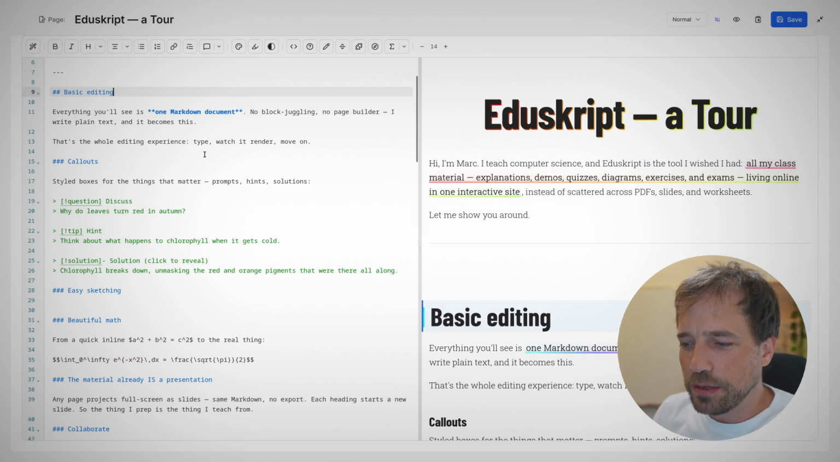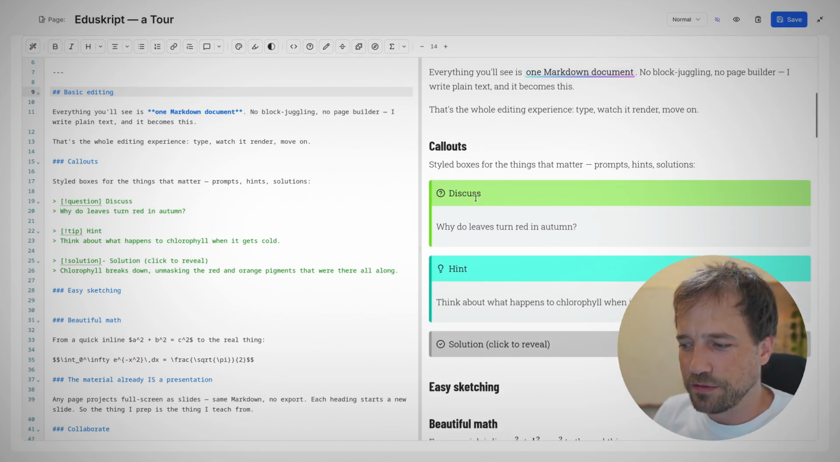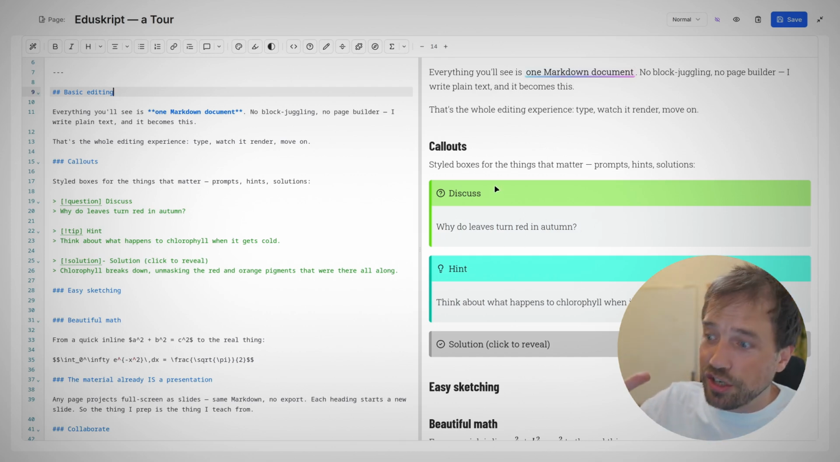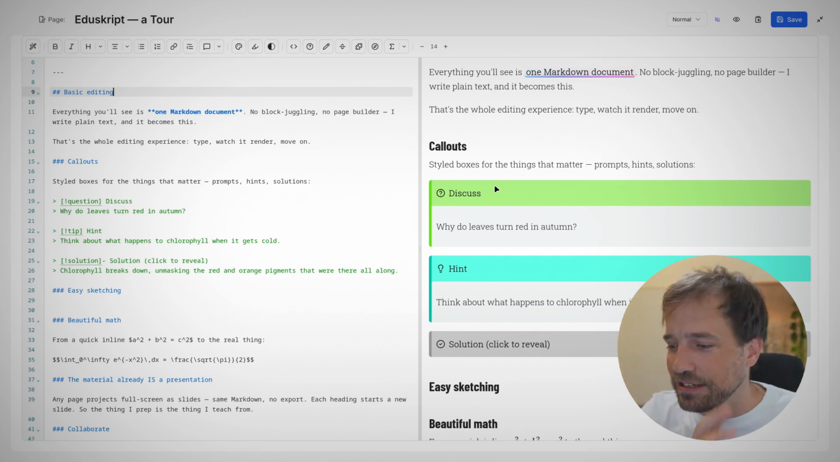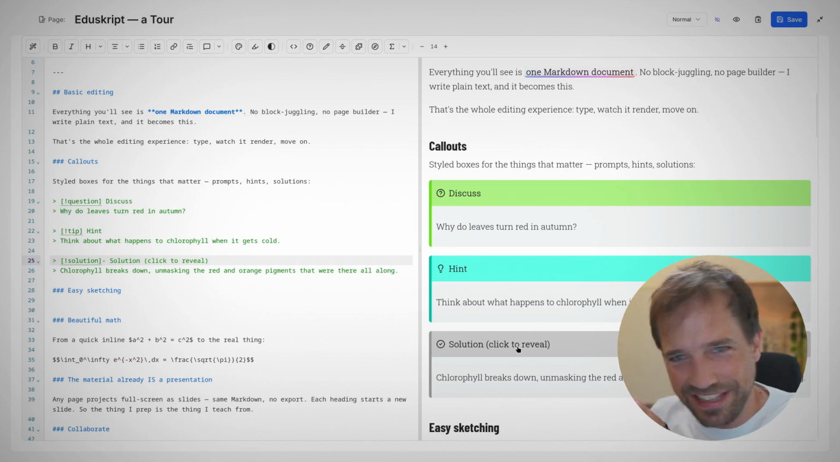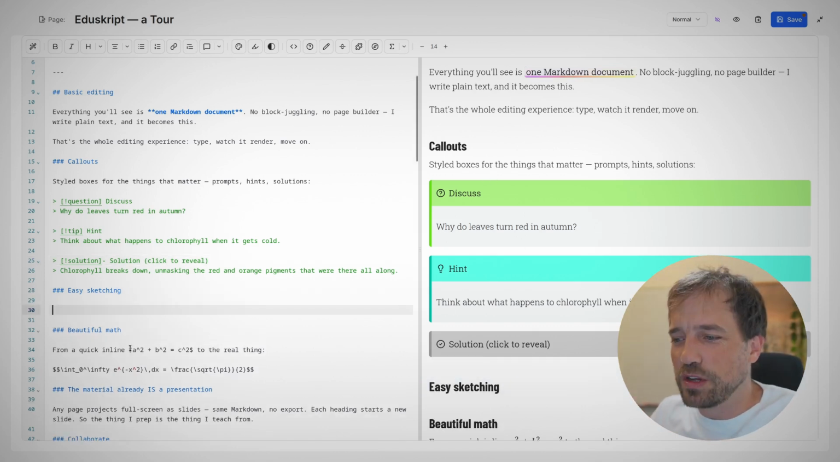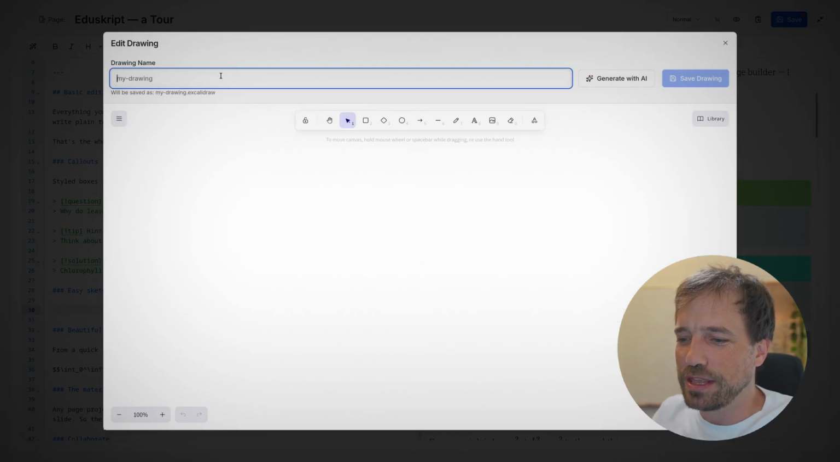Well, you'd probably want to structure your content with something like callouts, for example. You have basic callouts like danger or discuss, hint, here's the solution, click to reveal, and so on. You get it. Then another visual thing is you can add easy sketches with Excalidraw.